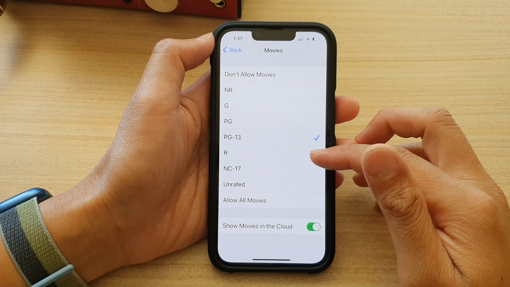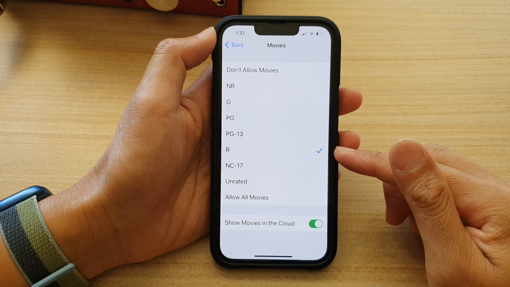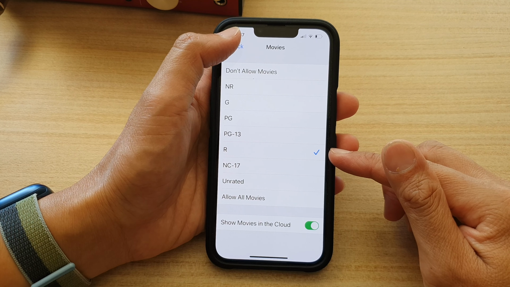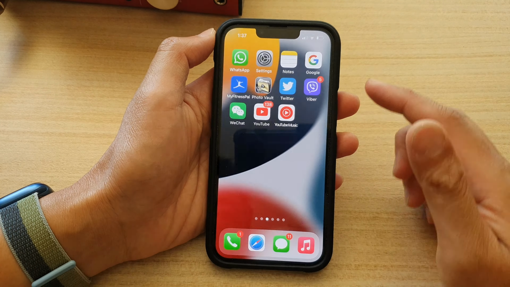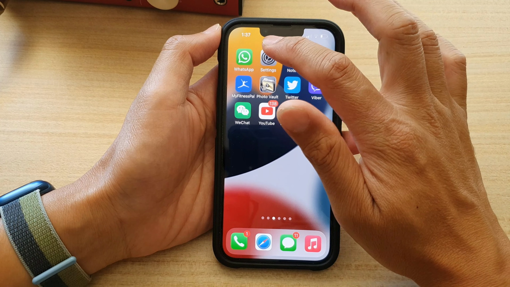Hey guys, in this video, we're going to take a look at how you can block R-rated movies on the iPhone 13 series. First, let's go back to the home screen by swiping up at the bottom of the screen. Then, on the home screen, tap on Settings.